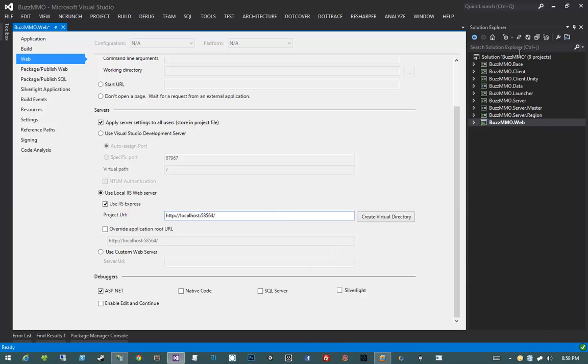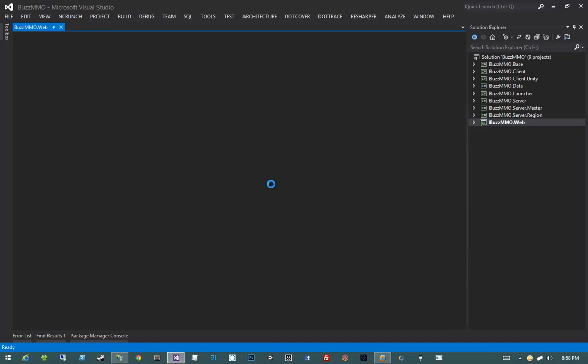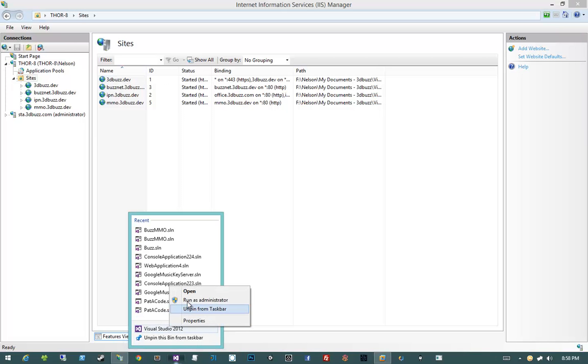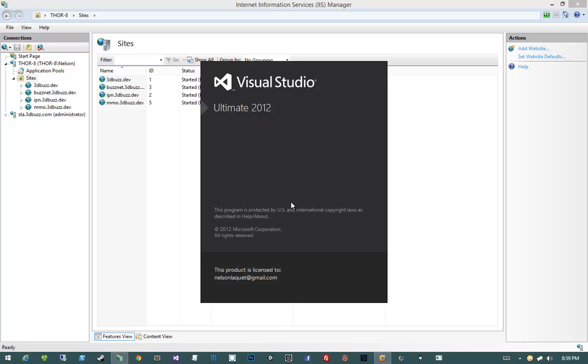What I'm going to go ahead and do is I'm going to close out Visual Studio completely. I'm going to make sure I save my solution. And then I'm going to launch it again, but I'm going to make sure to run it as an administrator. And that'll ensure that I can access IIS.